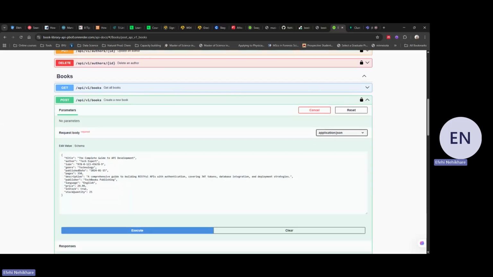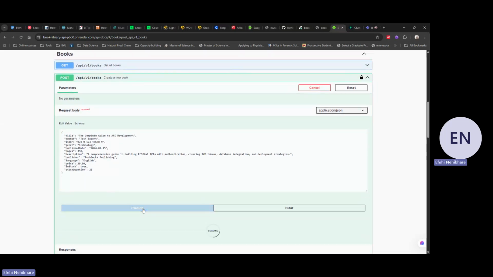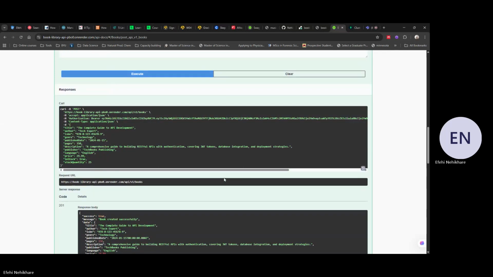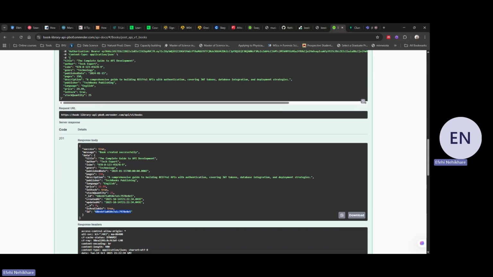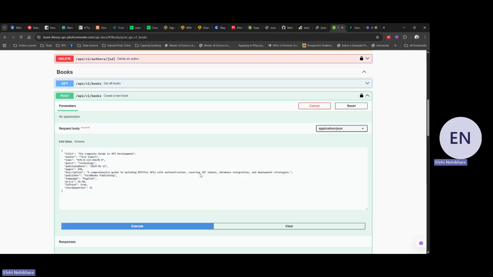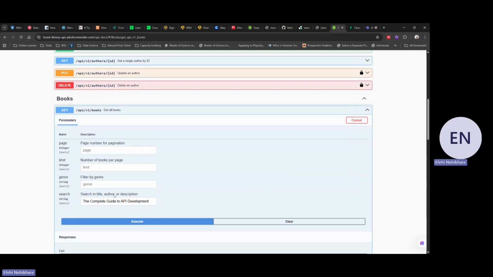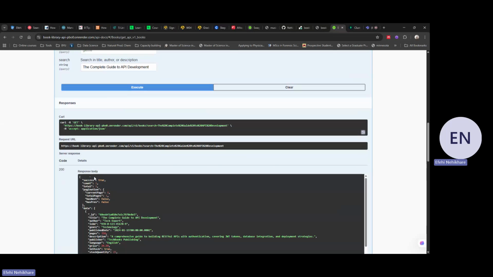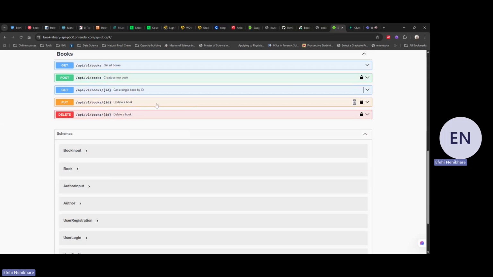All right, so let's create the complete guide to API development, which is already there. I used it earlier to test. Successful. All right, so that has been successfully created. Okay, so let's try the delete operation first. Okay, no, let's go to the get. 200 successful. That operation also was successful.